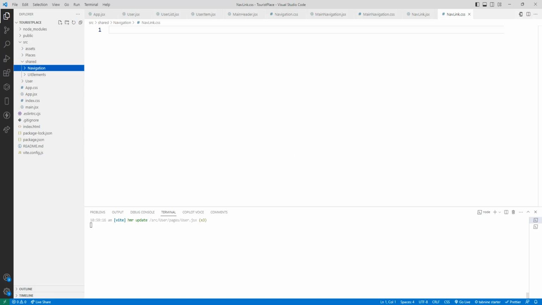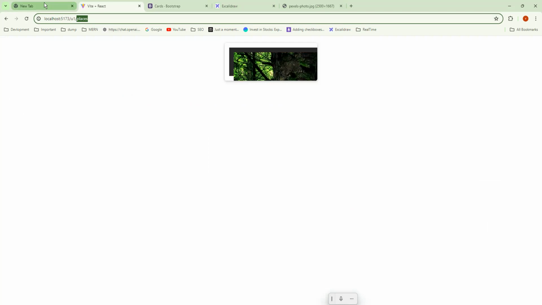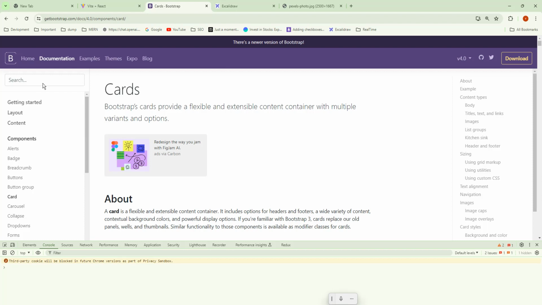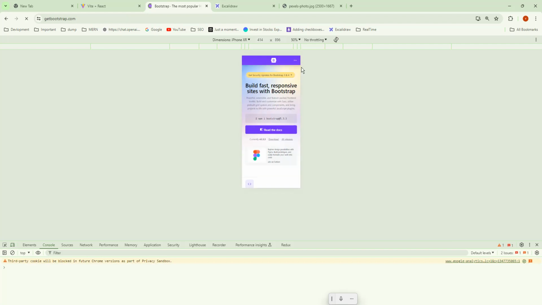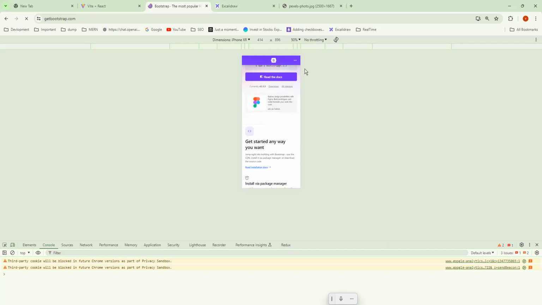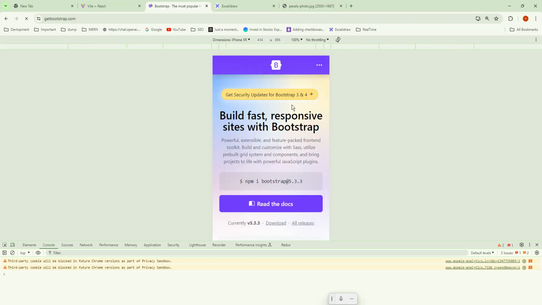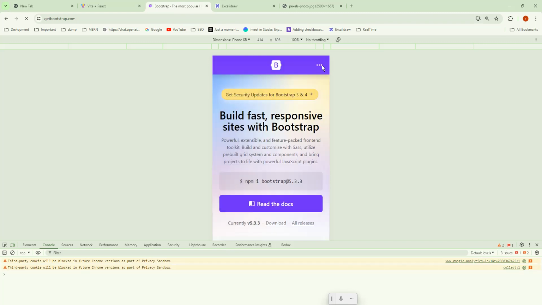So what is the side drawer? If I just open any website, see, this is called a side drawer. If I want to use a side drawer, if I just go here, yeah, it is still loading. So this is called a side drawer. If I click close, hide and show, this is called a side drawer.